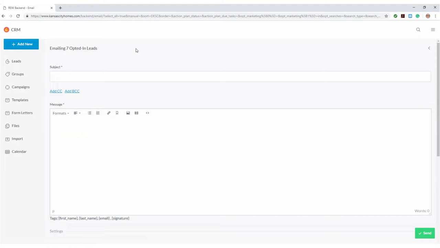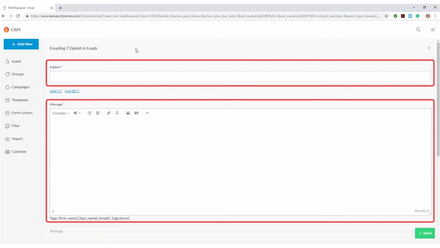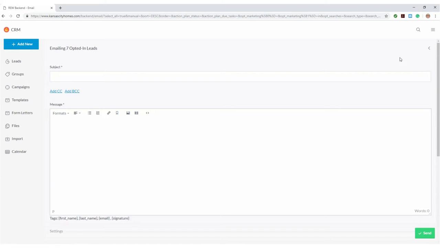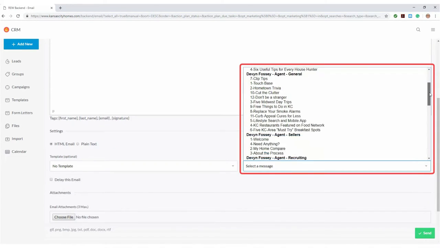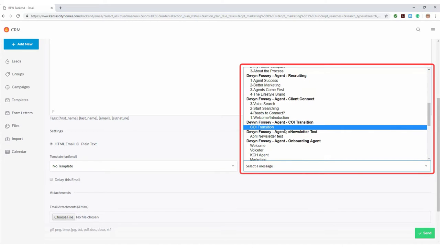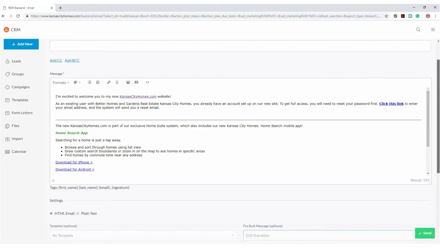In the email form, you have several options for how to send your message. Start by entering a subject line and filling out the message field. You may choose to manually enter a message, but you can also choose from a library of pre-written messages created for specific uses depending on the recipient. In this case, we've chosen a message that introduces your COI to the new kansascityhomes.com website.